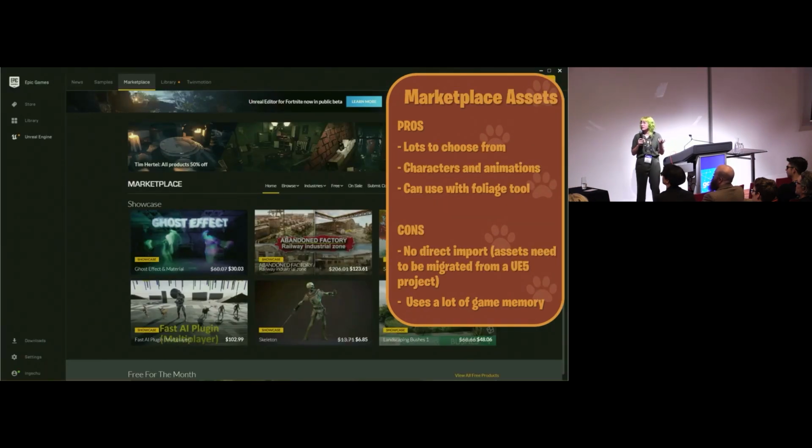And then marketplace assets are available to you as well. The downfall of this is that they're not right inside of UEFN. They're obviously on the marketplace store. You have to make an Unreal project, put them into that project and migrate them over, which is not the most time efficient thing to do.